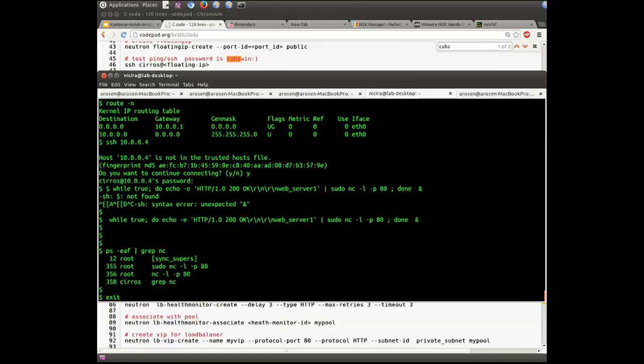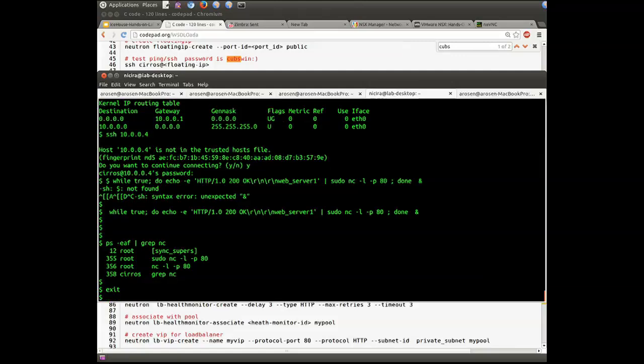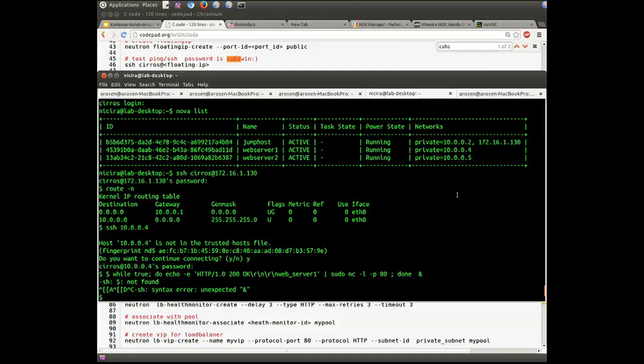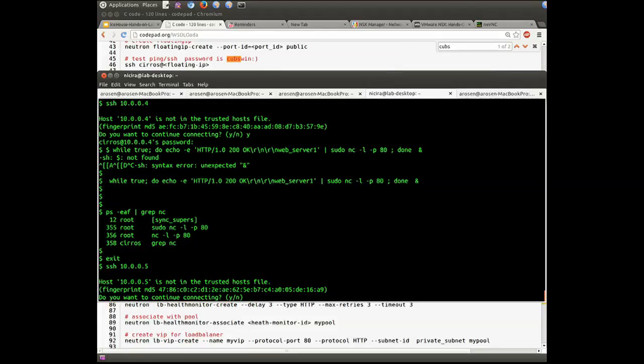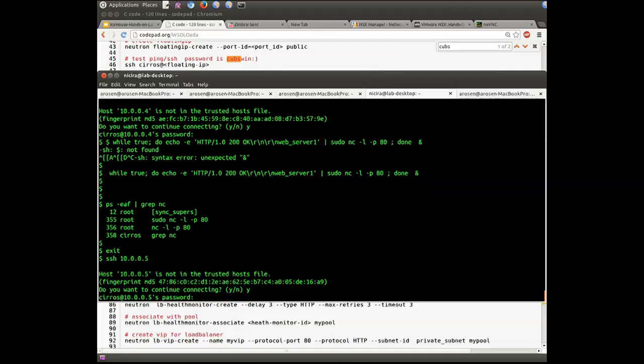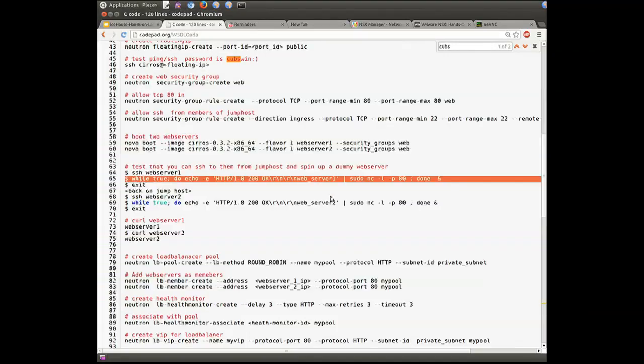Cool, so after you do that, you'll type exit, and now you're back on the jump host again. It's a little confusing because the terminal prompt doesn't show which host you're on. Once you're back on the jump host, we're going to SSH into the second web server. If I scroll up here, web server 2 is 10.0.0.5. So I SSH to 10.0.0.5 and enter the same password again, Cubs win with the smiley face.